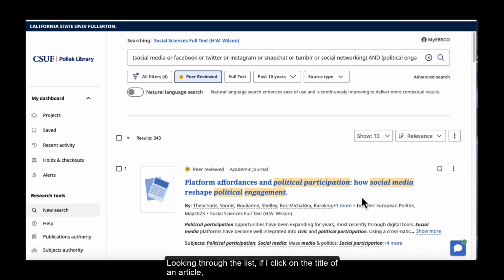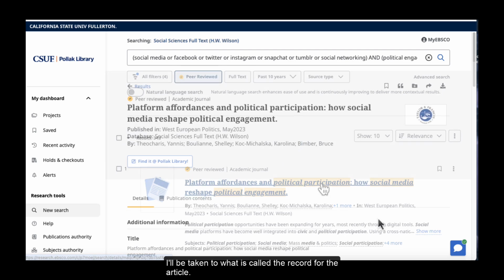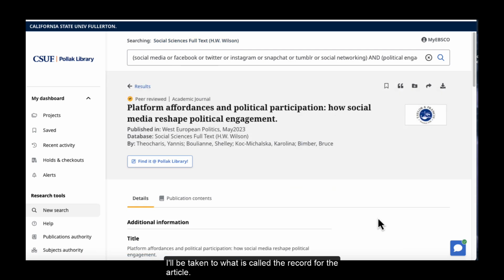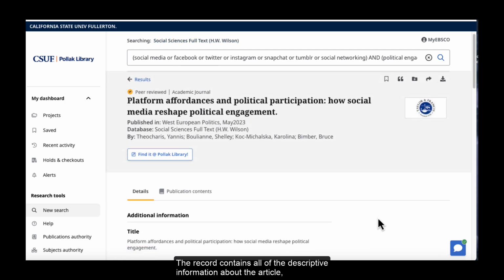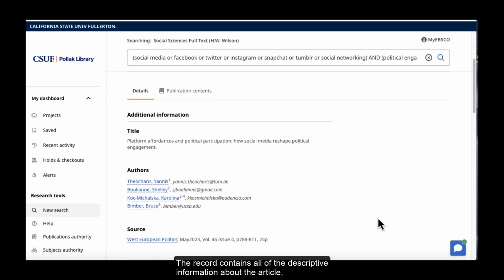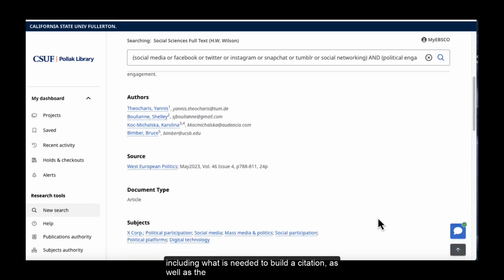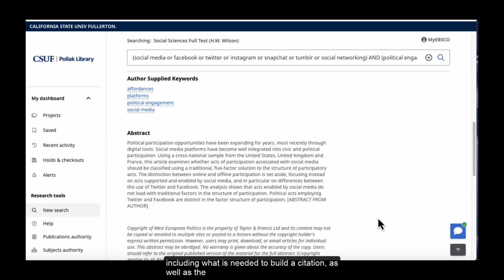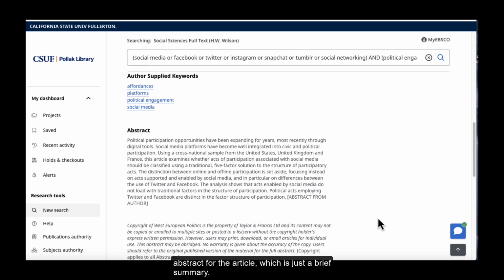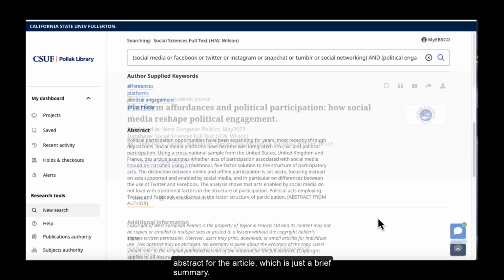Looking through the list, if I click on the title of an article, I'll be taken to what is called the record for the article. The record contains all of the descriptive information about the article, including what is needed to build a citation, as well as the abstract for the article, which is just a brief summary.